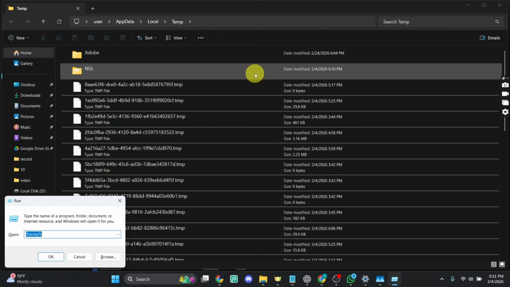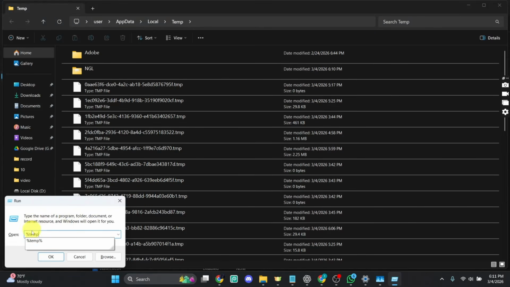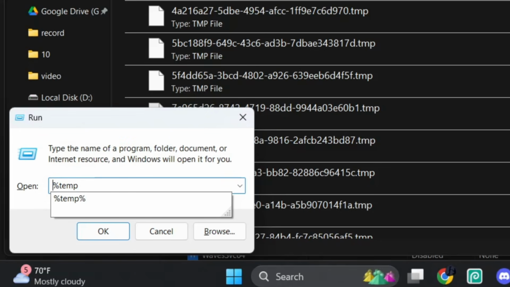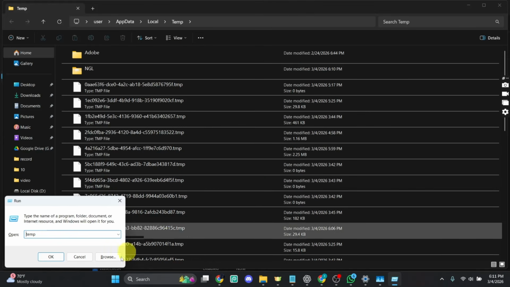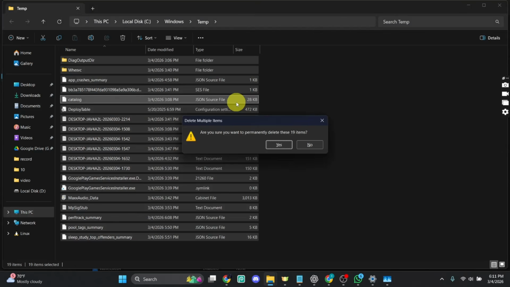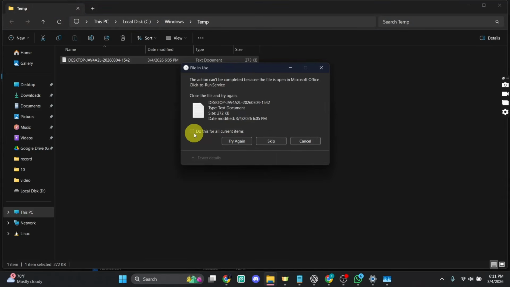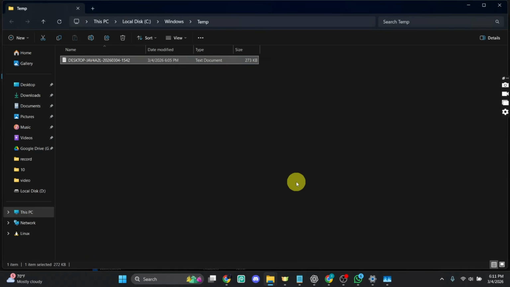And again press Windows plus R key on your keyboard, and this time just type temp without the percent and hit enter. Now select all the files here also and press Shift and Delete and click on delete. And some files cannot be deleted. Just click on do this for all items and click on skip. This helps free up system space and improves performance.